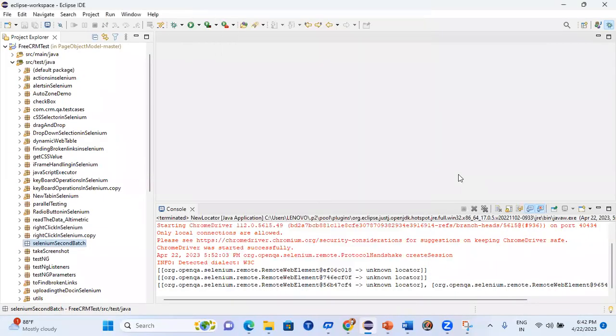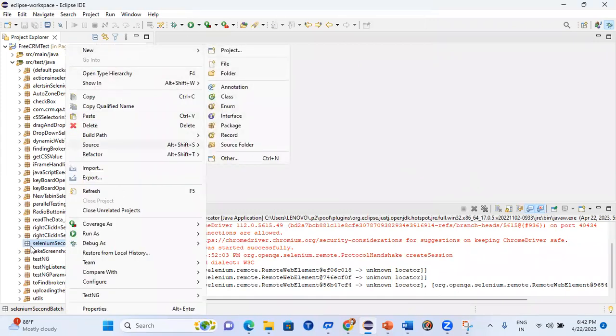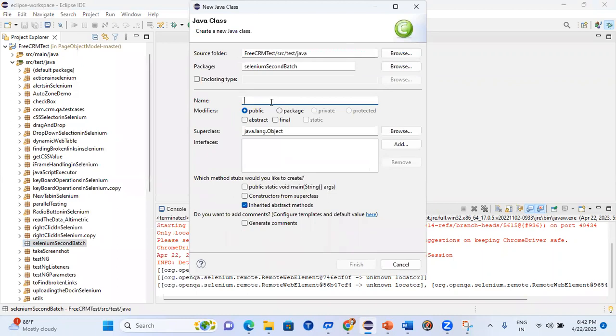So where am I? I just created the packages, right? So let me create a class. Right click on the package, go with the new option and click on class. So this is browser launching, right? For creating the class, we should go with the Pascal case, where the starting letter should be capital.